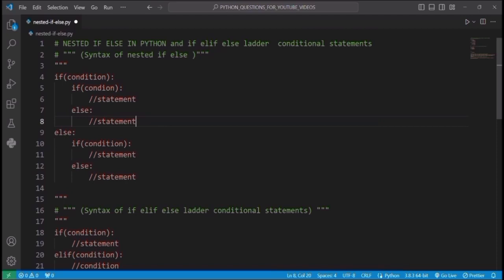So the syntax of nested if-else is: at first if, then the condition, and then a colon. Inside the if block we have to declare another if-else. We can keep the else part, or we can skip the else part. That is also a nested if. And when we use if and else both, that is called nested if-else. So inside the if block we use if and then again a condition.